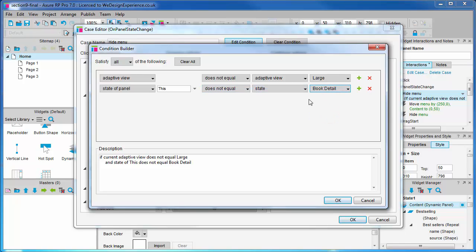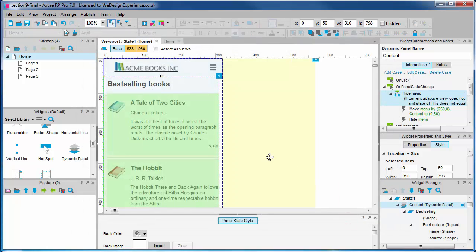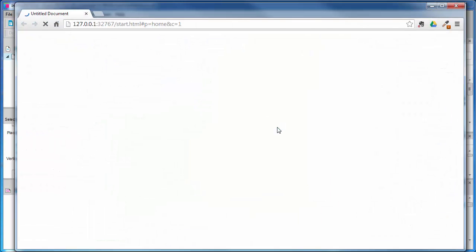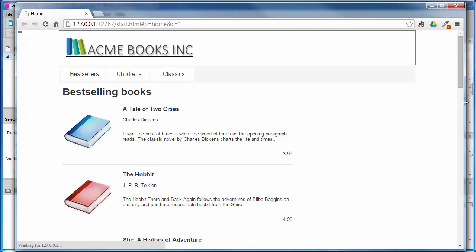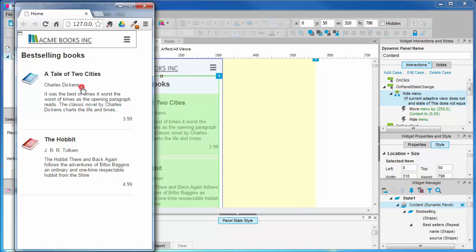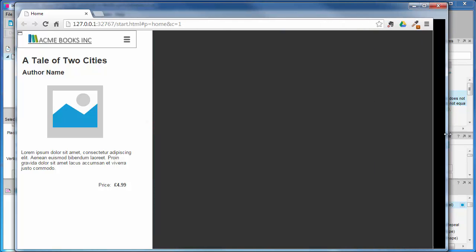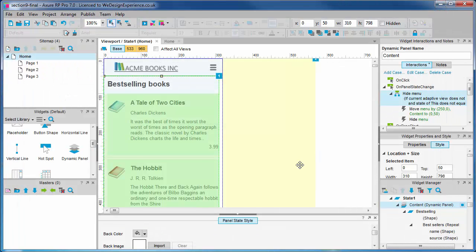So to recap, this is simply adding another condition to this case so that the hide menu case is not invoked if the state is being changed to reveal the book details. Okay, let's do a quick test. Okay, looks good. Our interactions are functioning correctly. Let's now finish setting the content on our widgets to match the books we clicked on.